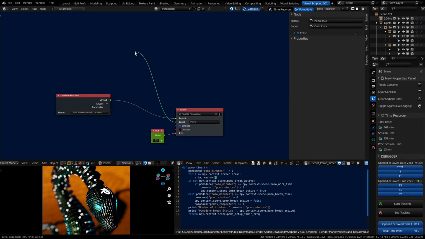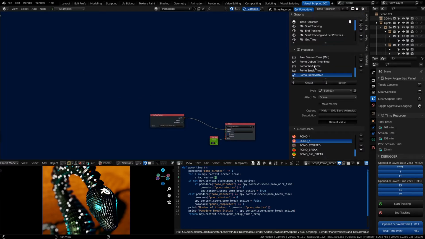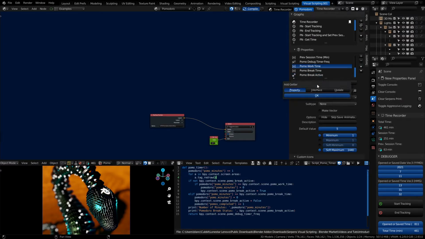Okay, we're going to set it up for a label now. So rather than having POMO, we're going to call in the work time that's remaining and the break time that's remaining. So we know that we need at least both of those properties. So POMO work time, grab its property, and POMO break time.